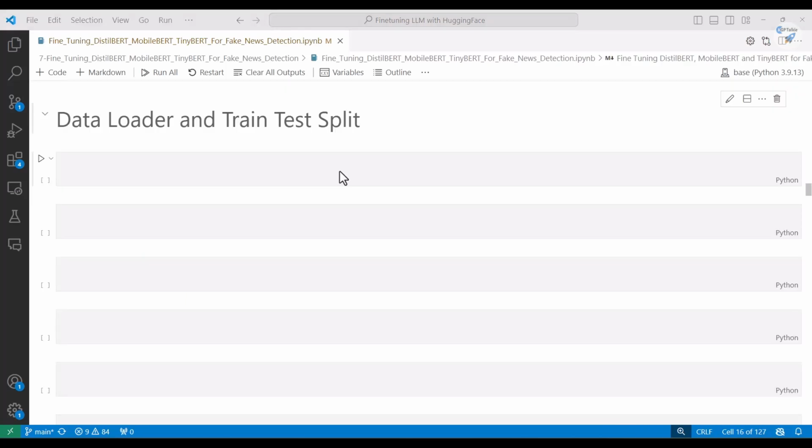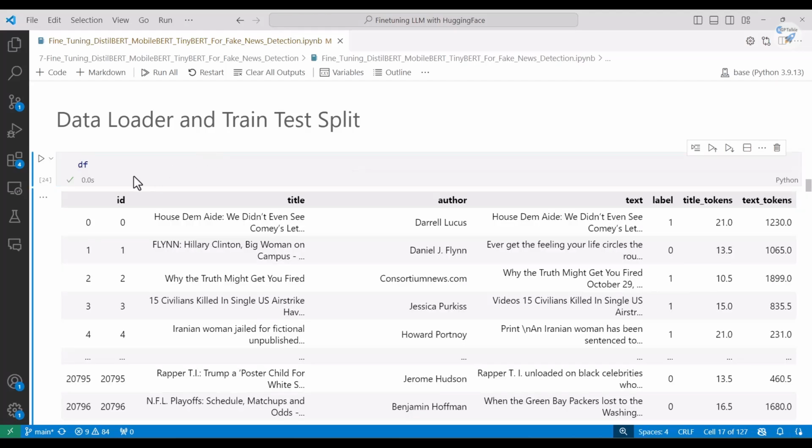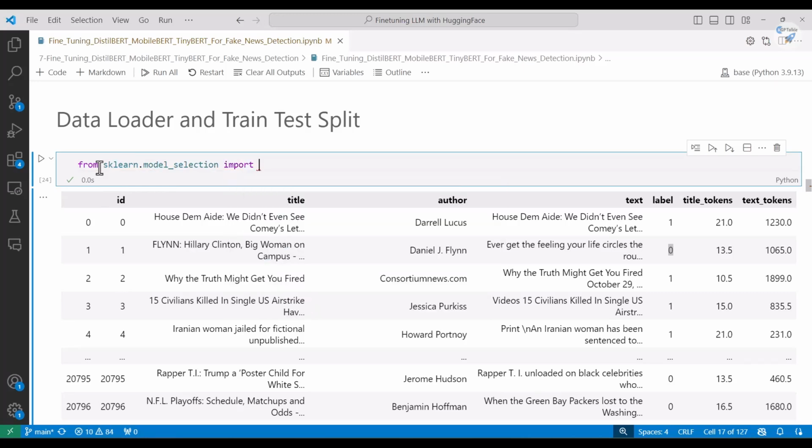Alright, let's go ahead and get started with the data loader and the train test split. Our original dataset is stored in the data frame df, and we have decided to go with the title and then the label. Label 1 represents fake news, 0 represents real news. So we are going to first load train test split, and then we will be splitting our dataset. I write here from sklearn.model_selection import train_test_split.